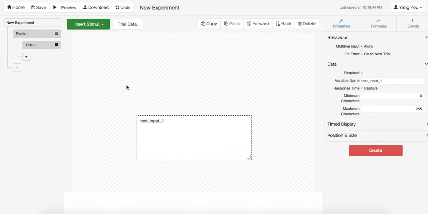So once we've positioned it and sized it as we desire, we can go over to the Properties tab and manipulate the behavior of this text box. So this multi-line input basically allows this text input area to have multiple lines of text. You can make it a single line or multiple line. Multiple line is better, and it's by default set that way. We can also enable it to trigger the next trial once the text box has been used.